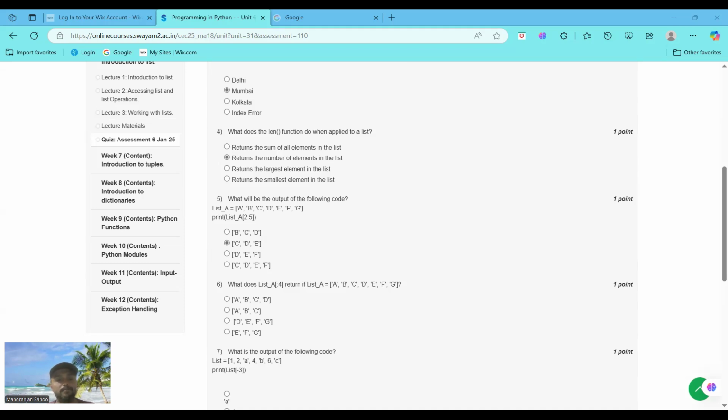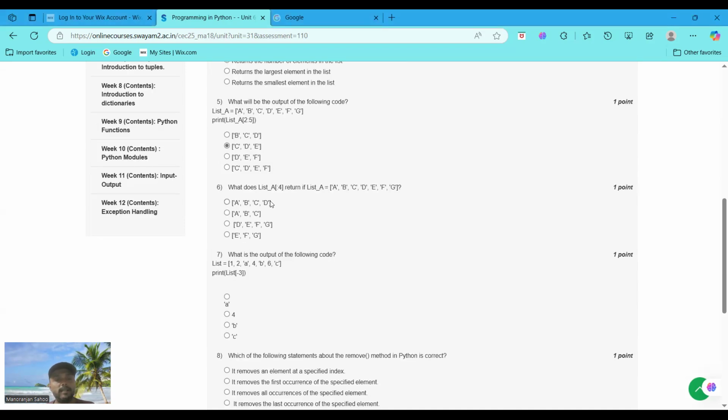Got it? Then moving to question number 6: what does list slice up to 4 return? The list is A, B, C, D, E, F, G. That is indexes 0, 1, 2, 3, so it will return from the start up to index 3, that is A, B, C, D. Question 6, option A.